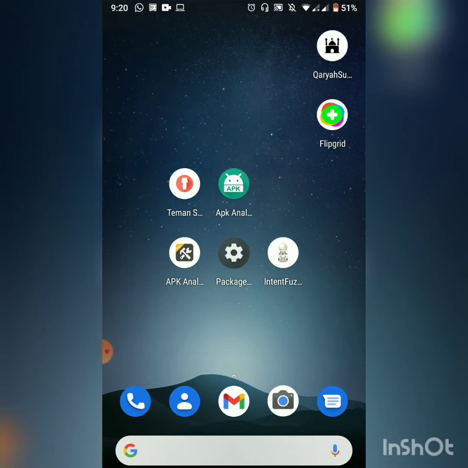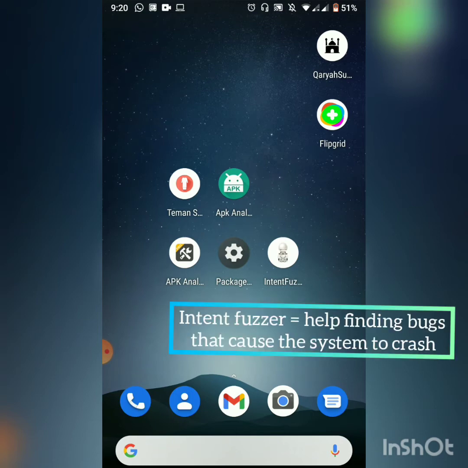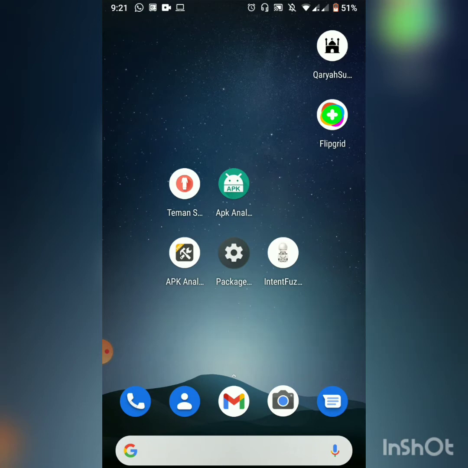Today I will scan 10 mobile applications using a security tool, which is Intent Fuzzer. So first of all, what is Intent Fuzzer? Intent Fuzzer works on the Google Android OS platform and it helps in finding bugs that cause the system to crash as well as performance issues on the devices.